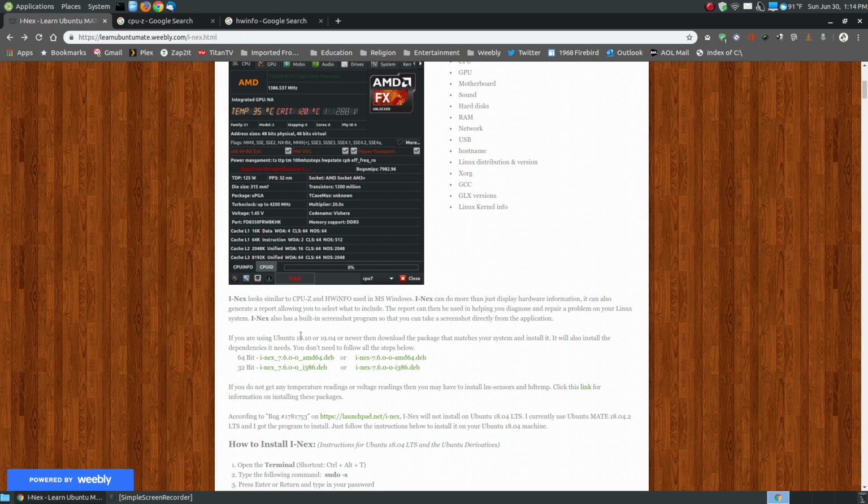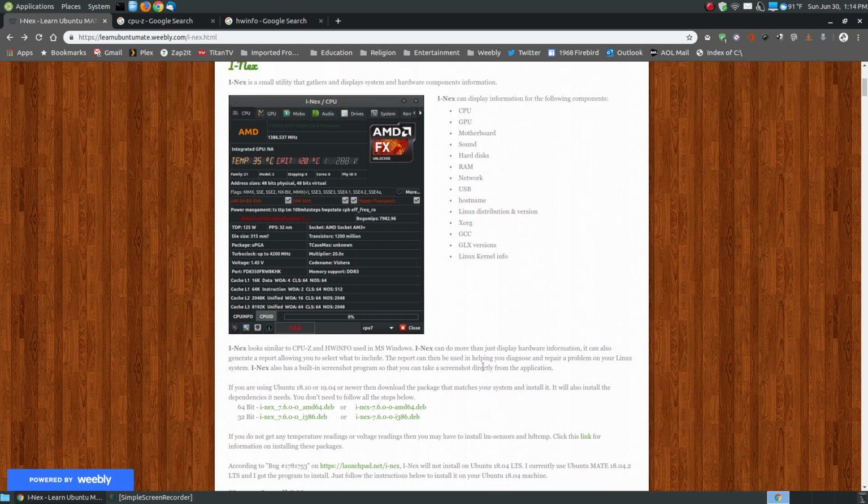Now, if you're using Ubuntu 18.10 or 19.04, you can just click either of these links and install the deb file as you normally would with the GDebi package installer. Click install, wait until it finishes, and you're done. That's how simple it is. You can go through and use the program. Now, it's a little bit more complicated if you're using Ubuntu 18.04.